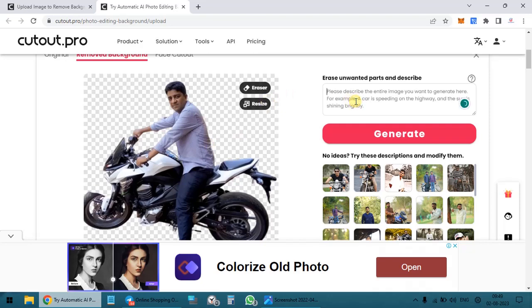Add a background of a rainy day with lush green trees and the bike is on the road. Let's try and see what we are going to get.